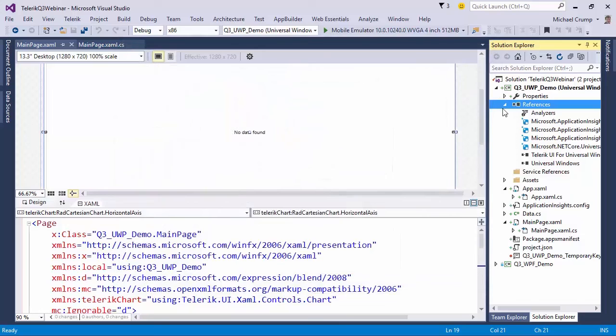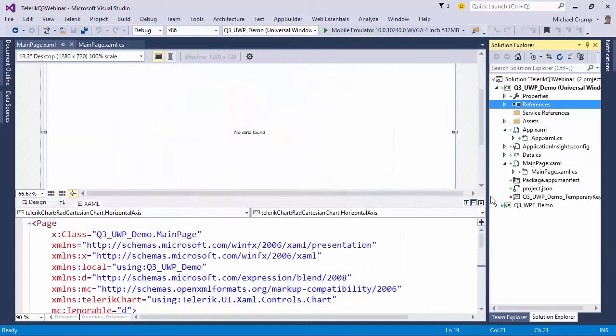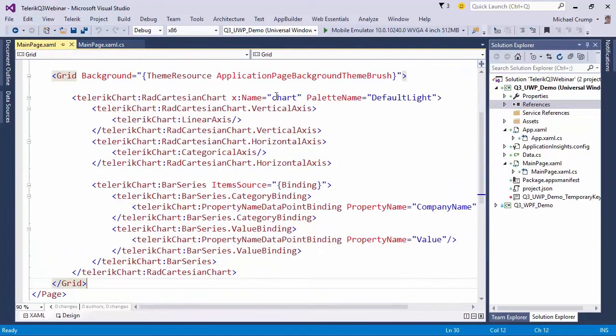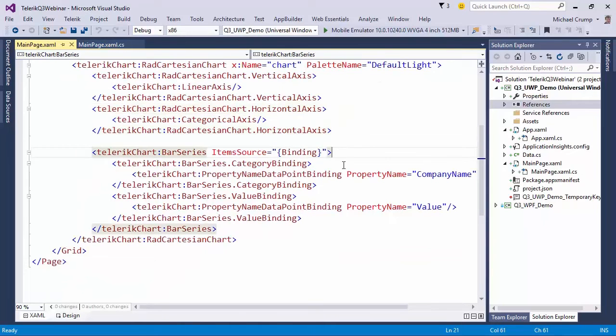Once I've done that, now I actually have access to start using the chart. As you can see, the chart says no data found. That's okay. We haven't populated it with data yet. Let's take a quick look at the XAML here. You can see that you have to set up a vertical axis and then a horizontal axis. Inside of that, I have a bar series, which is the one I'm going to start with.